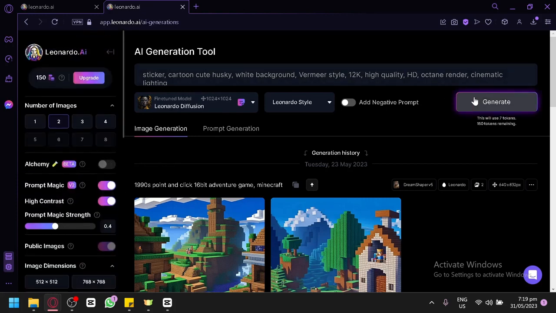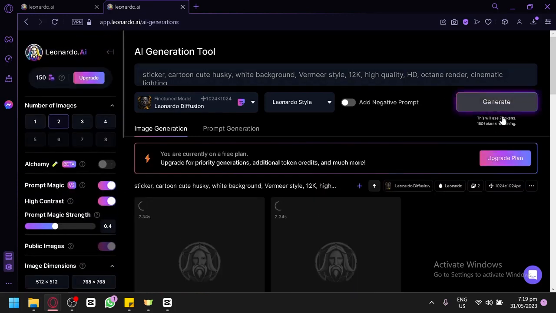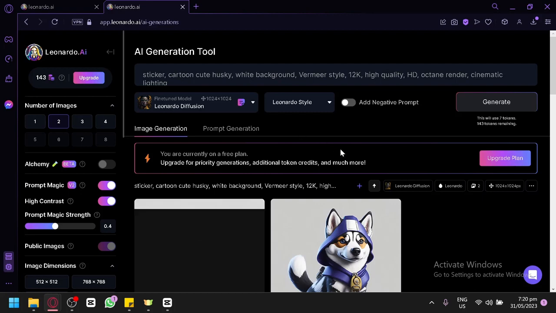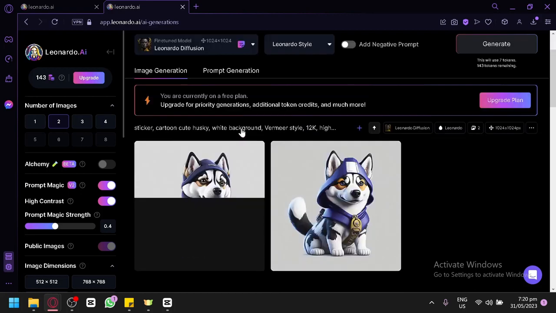And then you can simply click on generate, and as you can see, it will use more tokens depending on which model you're using. So be careful, you have to manage your tokens properly if you would like to generate a lot of images in one go. But if you are going to generate images over a long period of time, you don't need to manage it because it will regenerate after 12 hours.